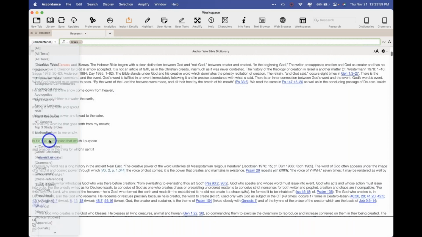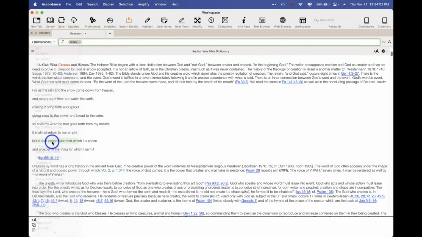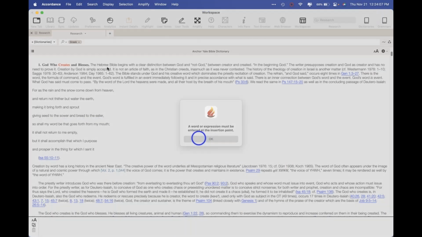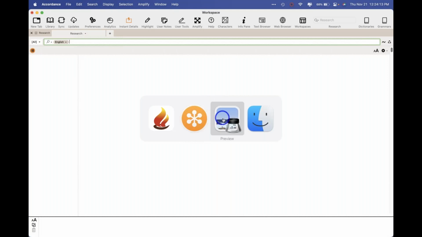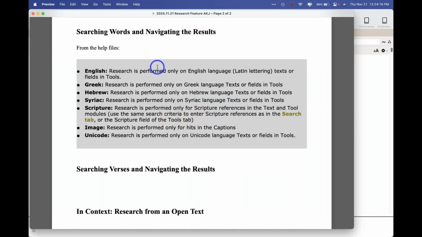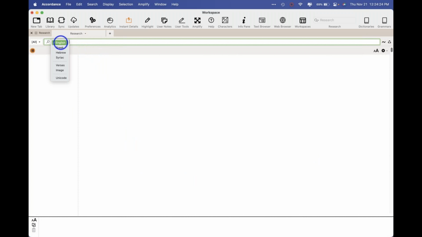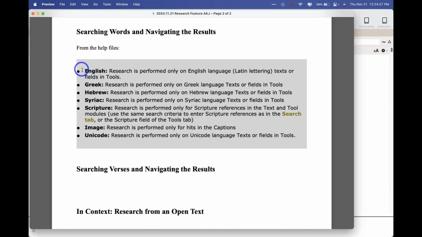So let me just uncheck some. See if I can uncheck these. Okay, all right, so those are unchecked. So now, you know what, I'm just going to open up a new research tab altogether. All right, so what we're going to do now is talk a little bit more about navigating the results having run a search. And this is from the help files. I put this here. This has to do with that search field, and it just sort of gives you the definitions of what it is you're searching. And the term itself kind of tells you what you're doing, but this gives you a little bit more detail on that.